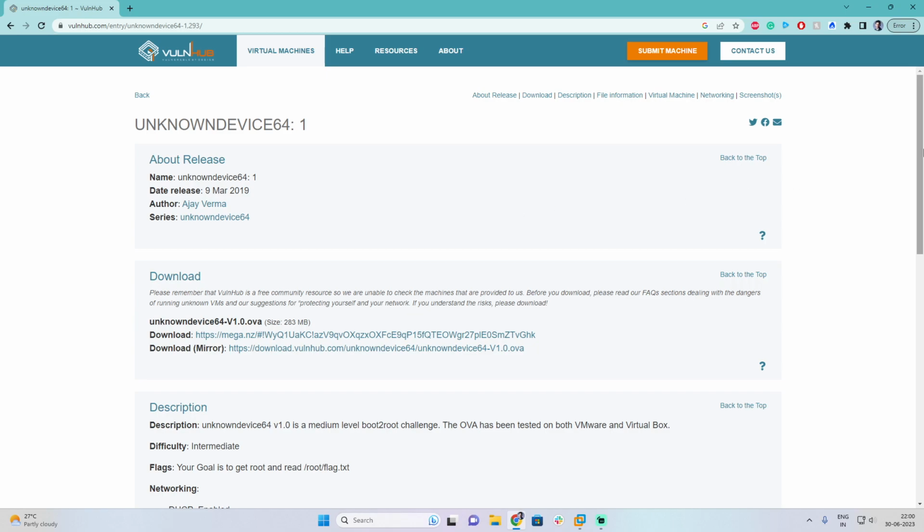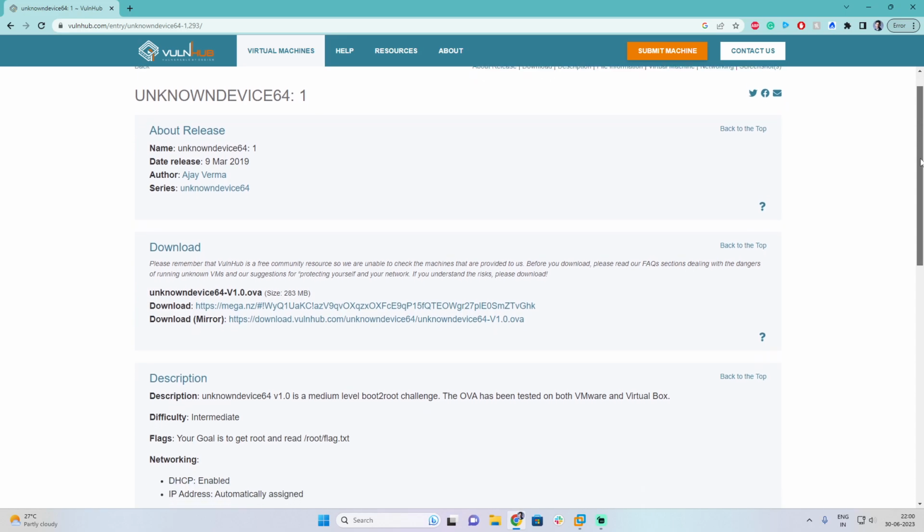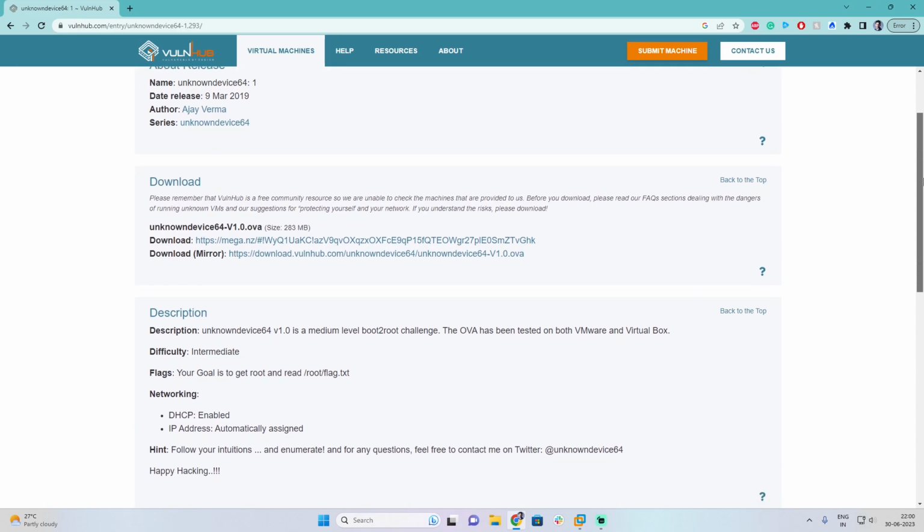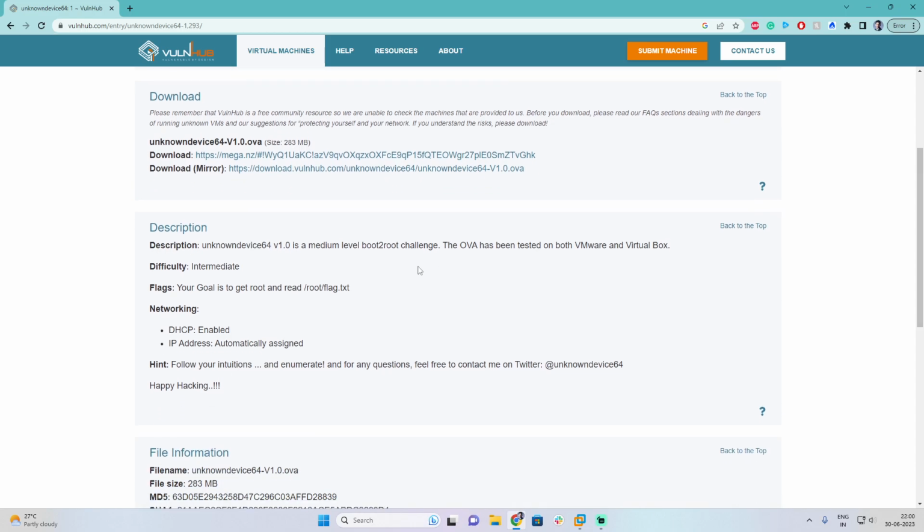Anyways, in this machine today, the machine's author is Ajay Verma, and the first thing you need to do is download the OVA file of this machine and put it into your VirtualBox or VMware. As it's mentioned already, the OVA file has been tested on both VMware and VirtualBox, so it does not matter. It doesn't matter whether you are using VirtualBox, VMware, or any other kind of virtualization.